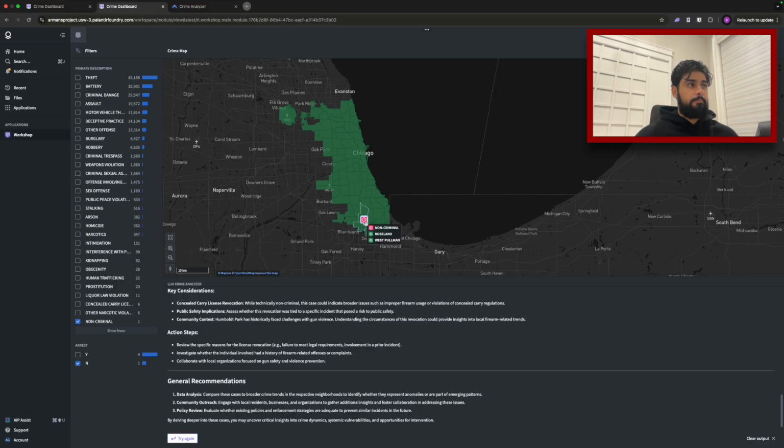So now, why is this important? Because it helps you visualize all the crimes or specific crimes within the city. And as an investigator, it can often be very useful to see where these crimes are being committed and if there's a certain pattern that we're seeing.